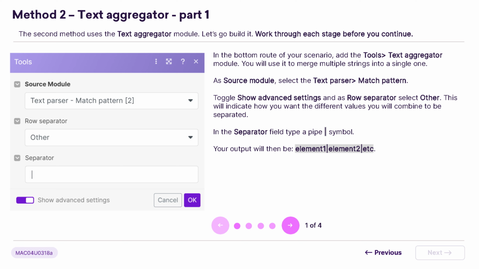Let's dive into the second method, which employs the text aggregator module. This powerful tool will help you merge multiple strings into a single organized output. First, you'll select the text parser module and choose match pattern as your source. This step is crucial for setting up how your data will be combined.